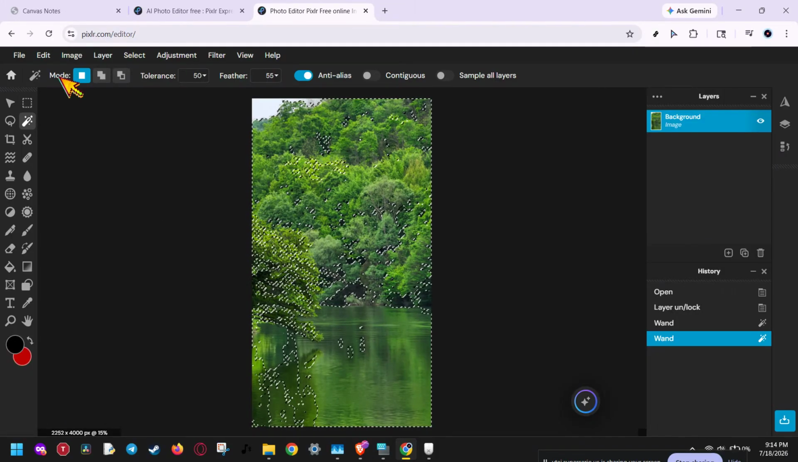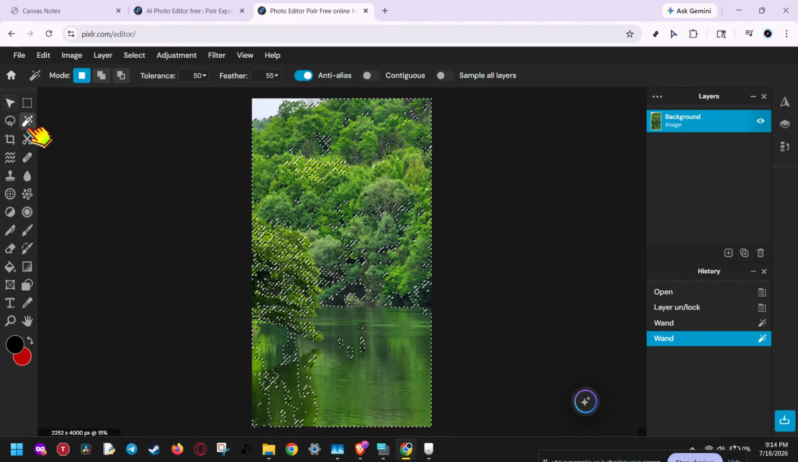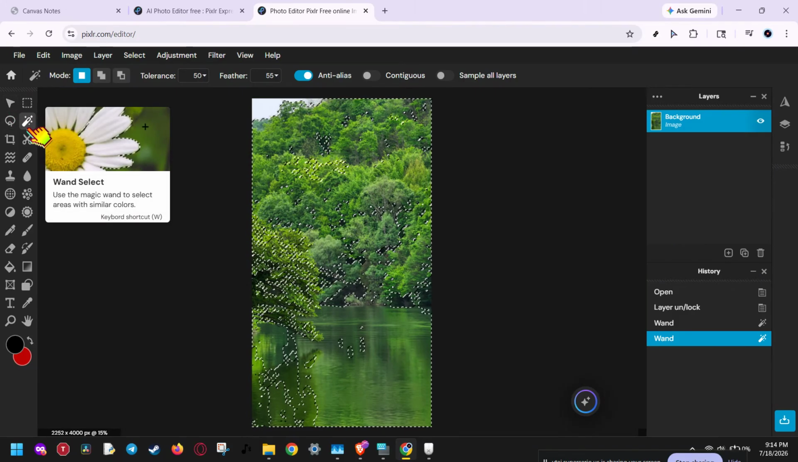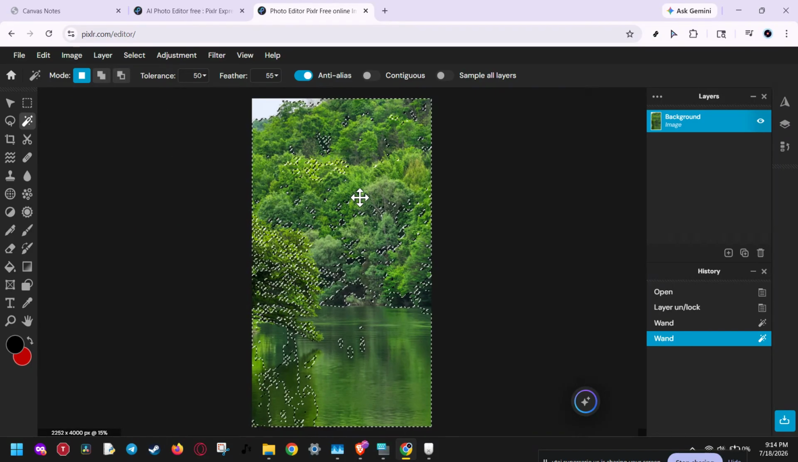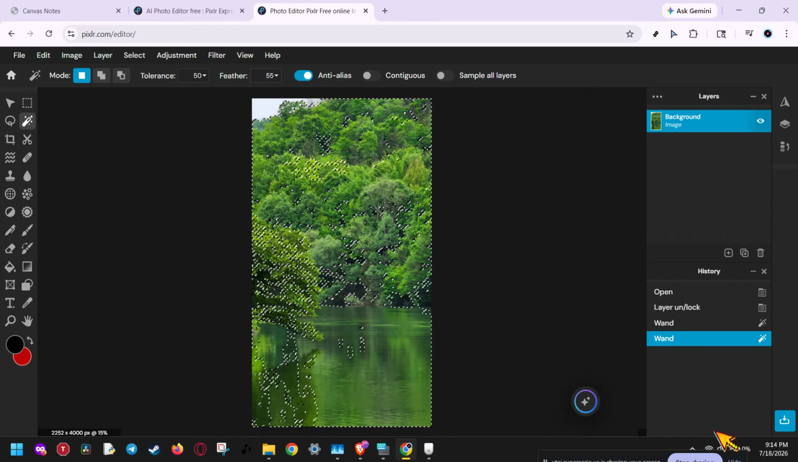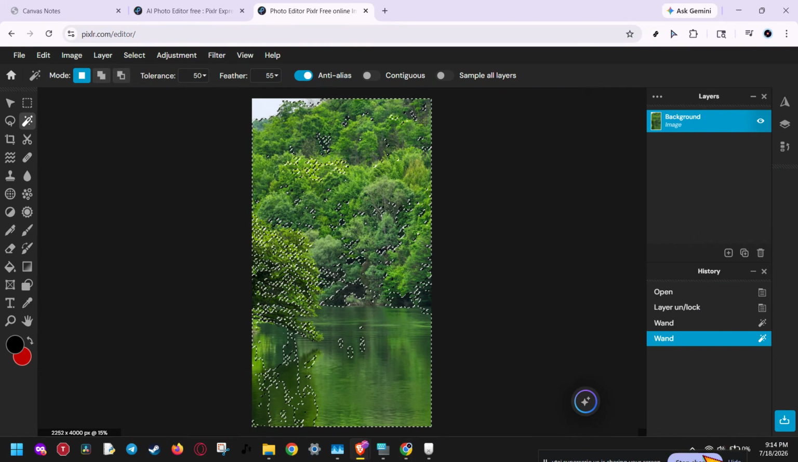And that's the basic process for using the Magic Wand in Pixlr E. Open your image, unlock the layer, activate the wand, adjust tolerance and Contiguous, then click to make your selection. Once you understand these few settings, the Magic Wand becomes a super fast way to isolate objects and clean up your edits.